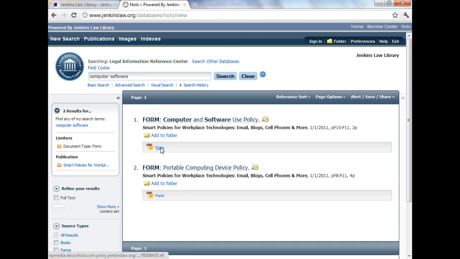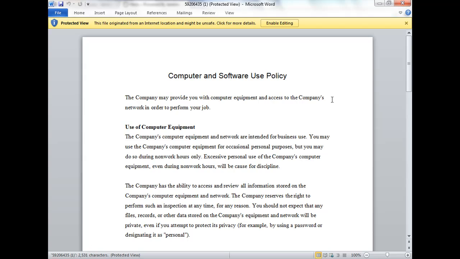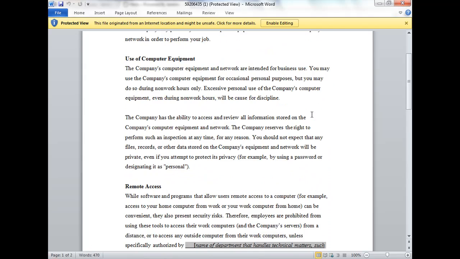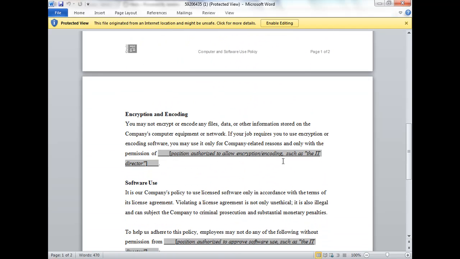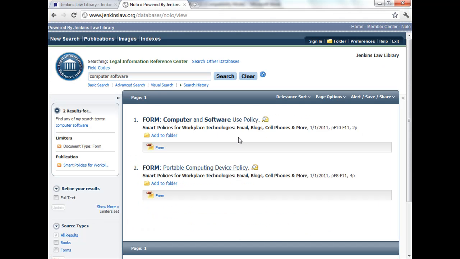All right, let me view this form. It's downloading, and then I'm going to click the button here in Google Chrome, and here is the policy form that I've just downloaded. You can edit it by clicking that button. Okay, now let's go back. What else can we do?